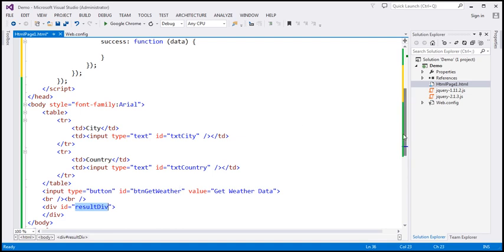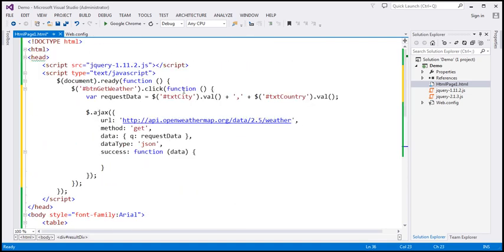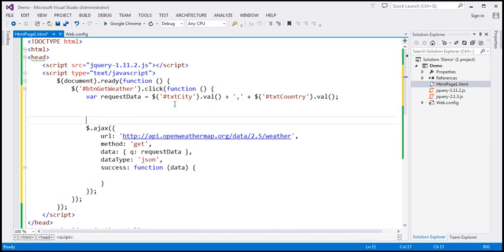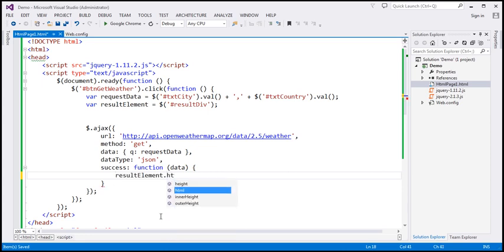So let's copy the ID of the result div, and here I'm actually going to create another variable. I'm going to call this result element equals, let's use the jQuery ID selector again and find the div element. So this is the div element within which we want to display the weather information. So result element dot HTML.